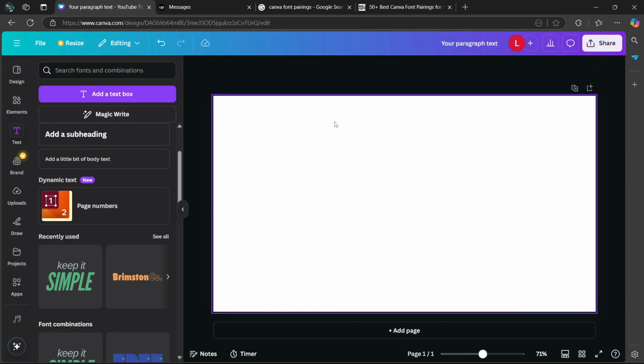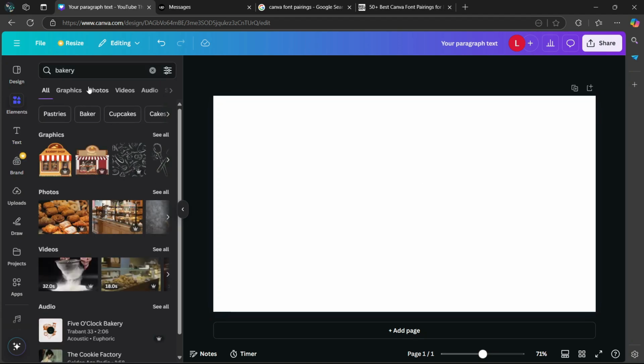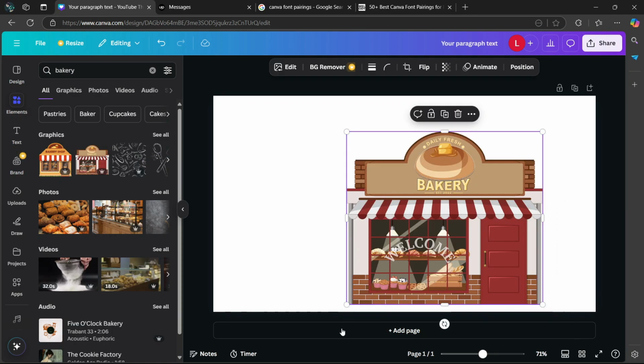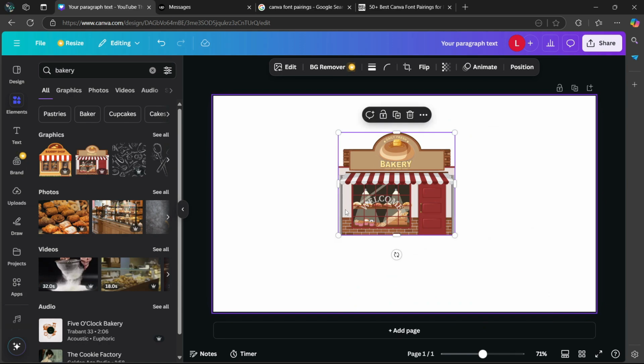So let's say that I want to add in a graphic and then I want to add in some text to complement that graphic. We are going to go to elements here on the left side and I searched up bakery. So I'm going to use this graphic as an example. Then I'm going to drag it into my canvas, then reduce the size. And now I'm going to find a specific style that's going to match this specific graphic of a bakery.